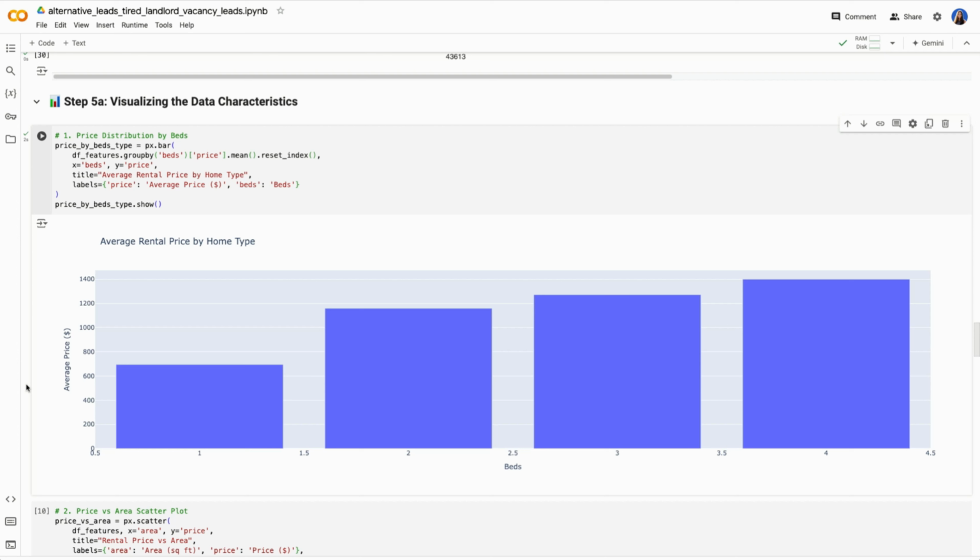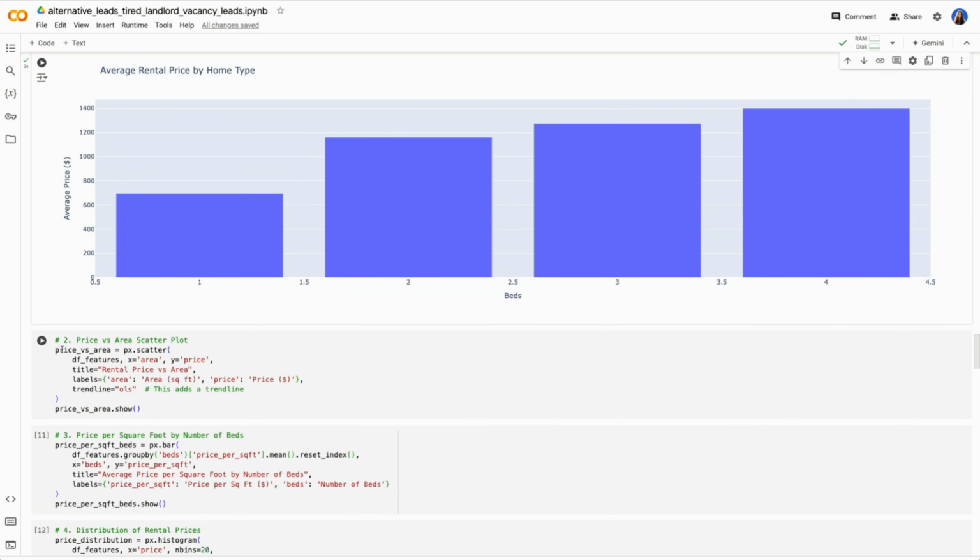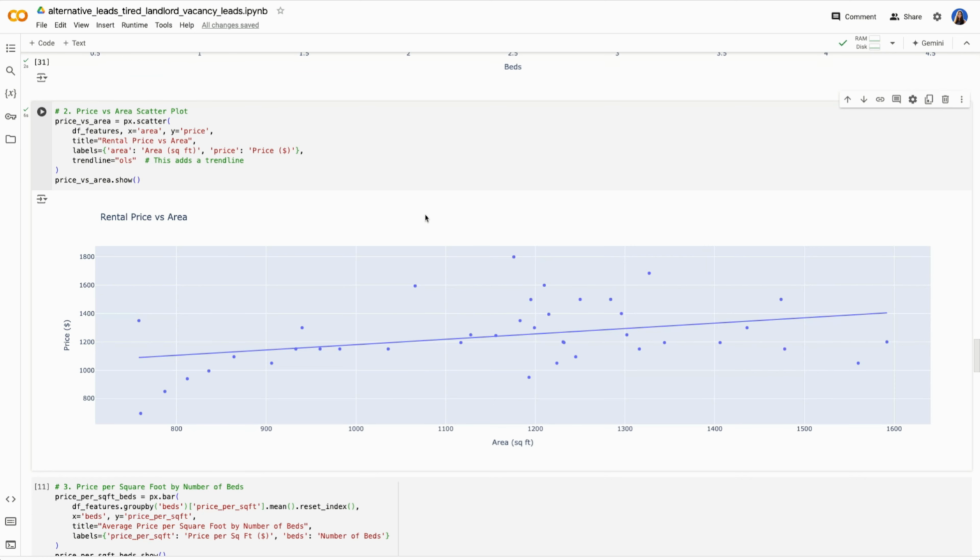Here we could also see that reflected in a visual format where we have on our x-axis bedrooms, so 1, 2, 3, and 4. And then we see on our y-axis the average price. So there's a big step up between one bed to two bedrooms, and then a more gradual one as we go into four bedroom territory. We could also look at the price versus the area by using a scatter plot. With Plotly Express, you can also add a trend line to help visualize patterns for the data as well.